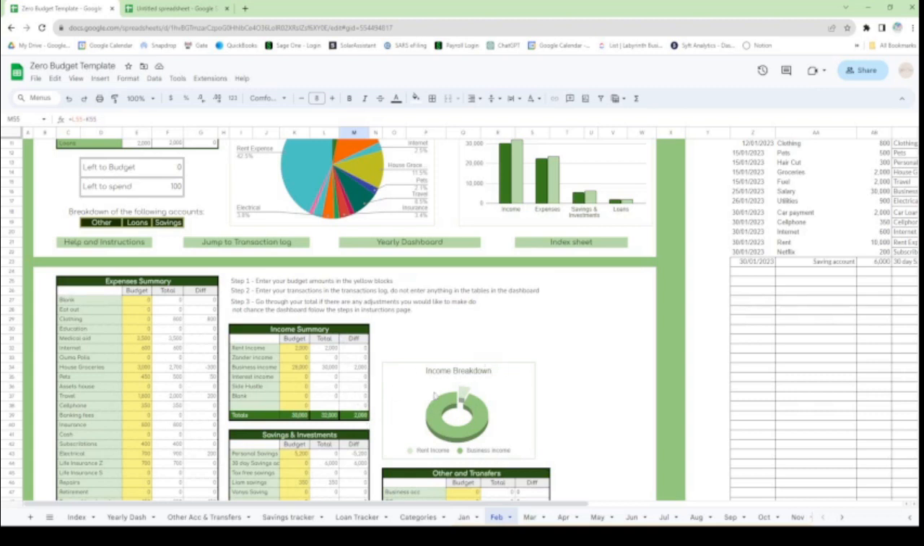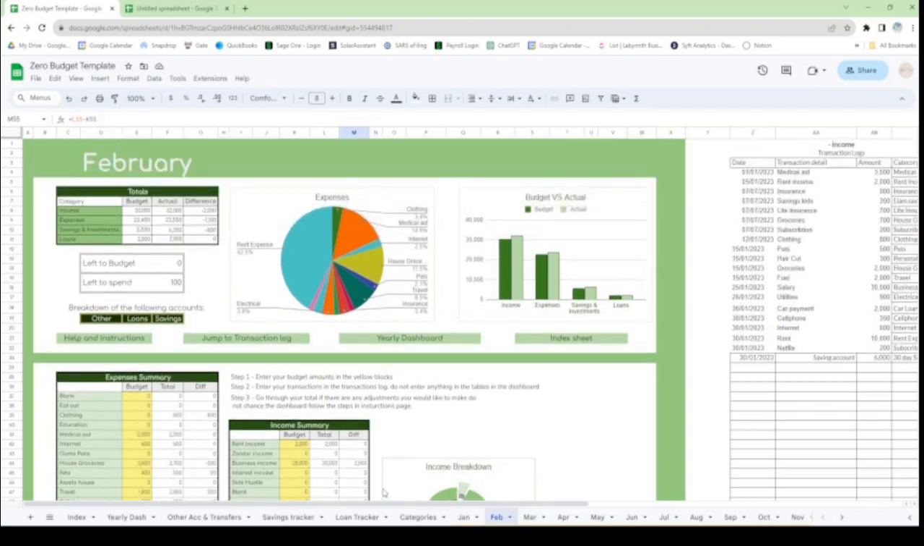And over here I can see, okay, my rent income was a small amount of my income for this month, and my business income was the bulk of it. I hope this explains how you can use the monthly sheet to keep track of your stuff.